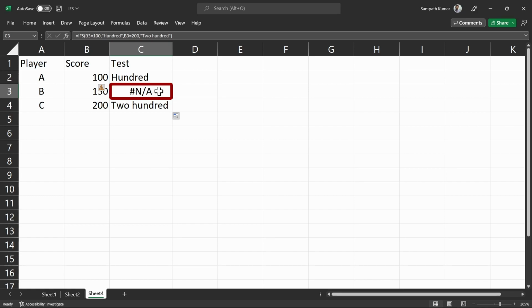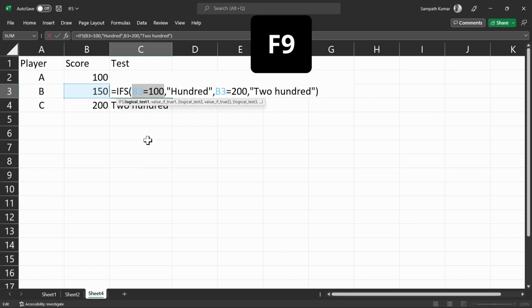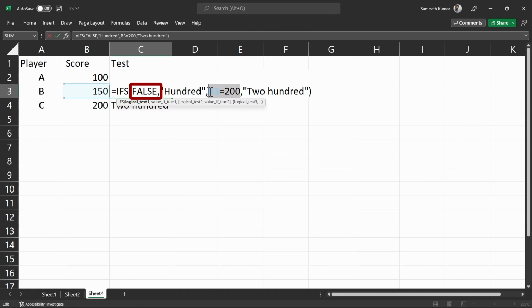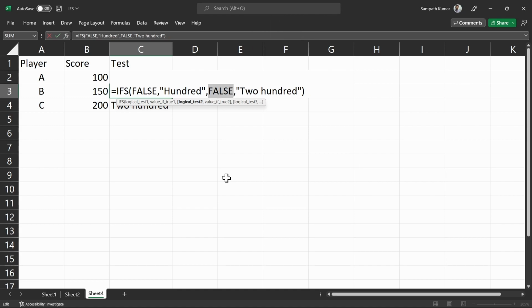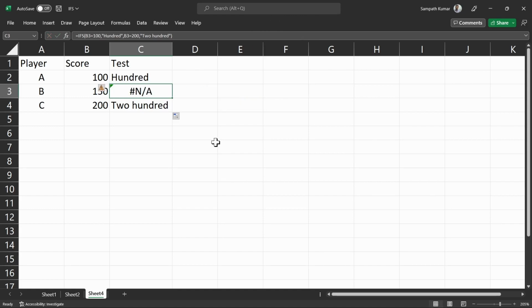Why? Because we can debug it, and we will come to know the reason why it is returning NA. Just select this value, press F9. The first condition is false. Select this value, press F9. The second condition is also false. There is no true condition here. That is the reason the system is returning NA here. So we can correct it.